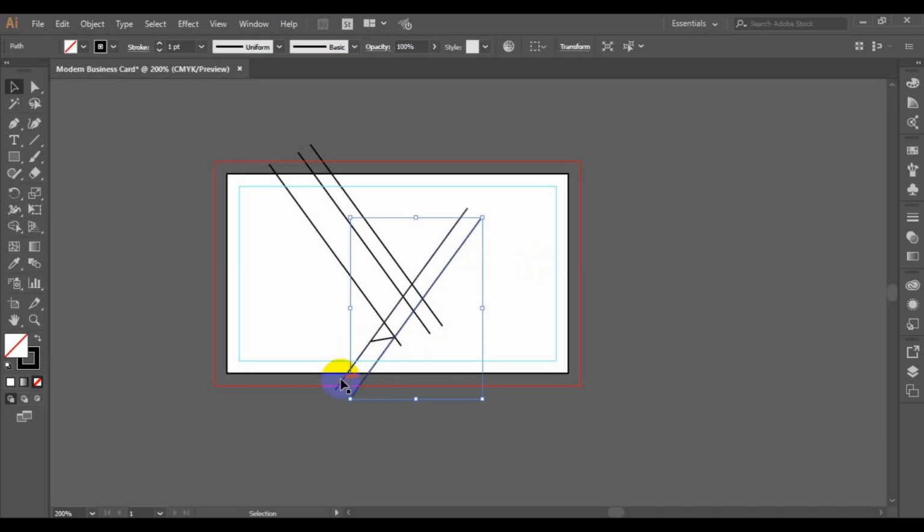Next thing we need to do is to select this shape and make a duplicate two times. Hotkey and drag. Then we make a duplicate again.